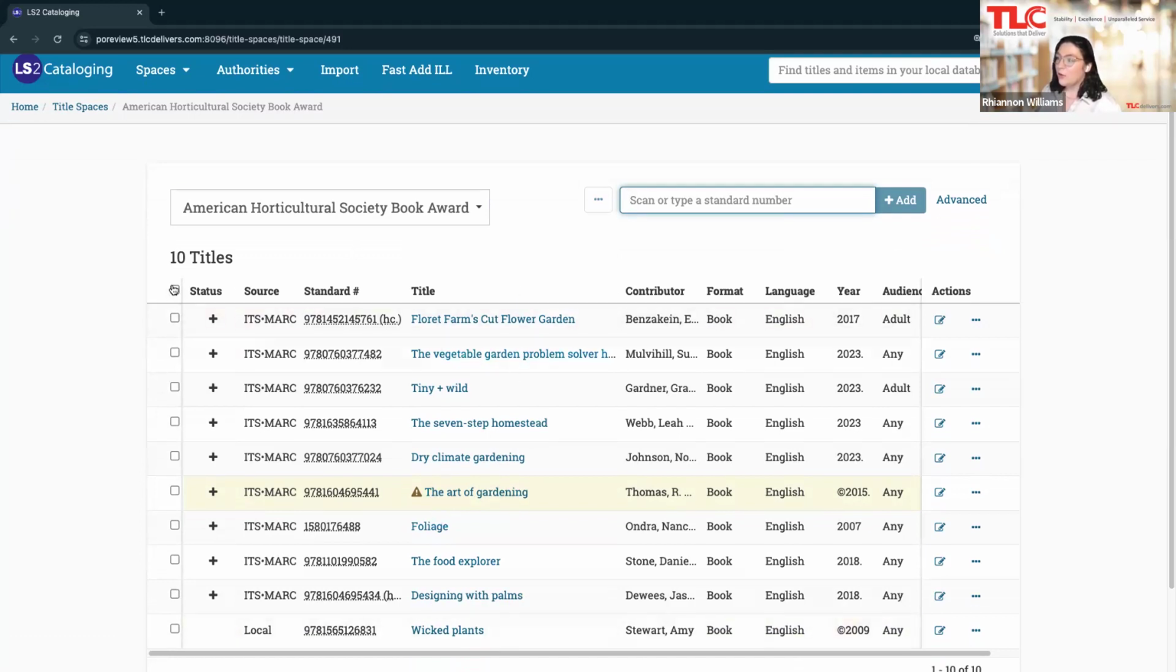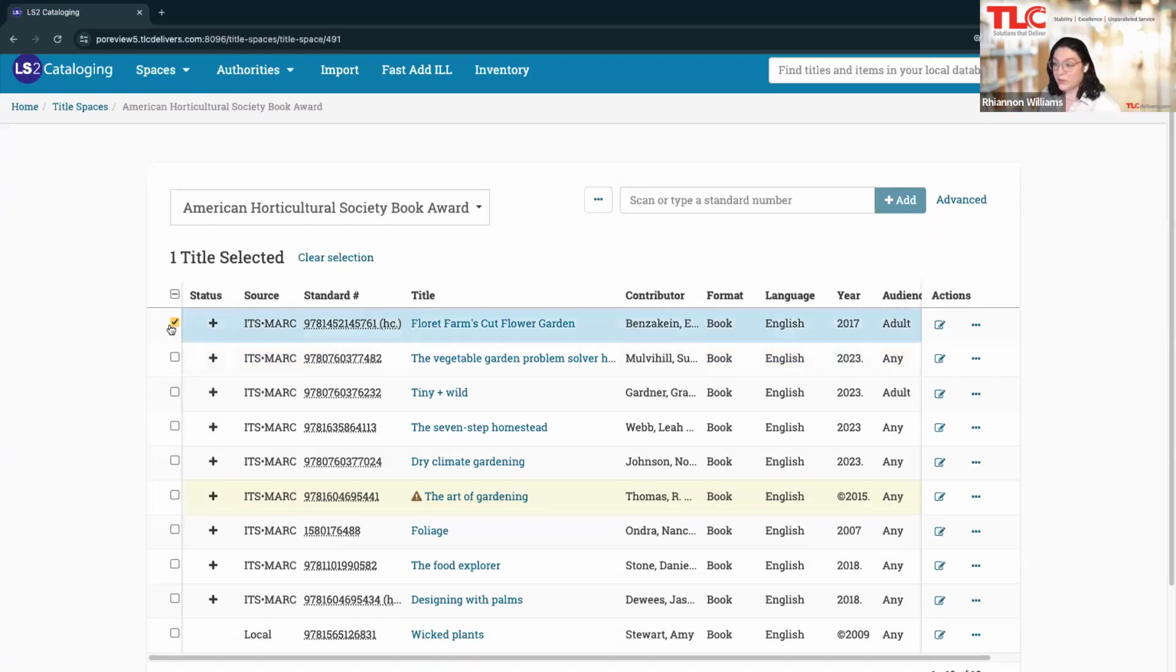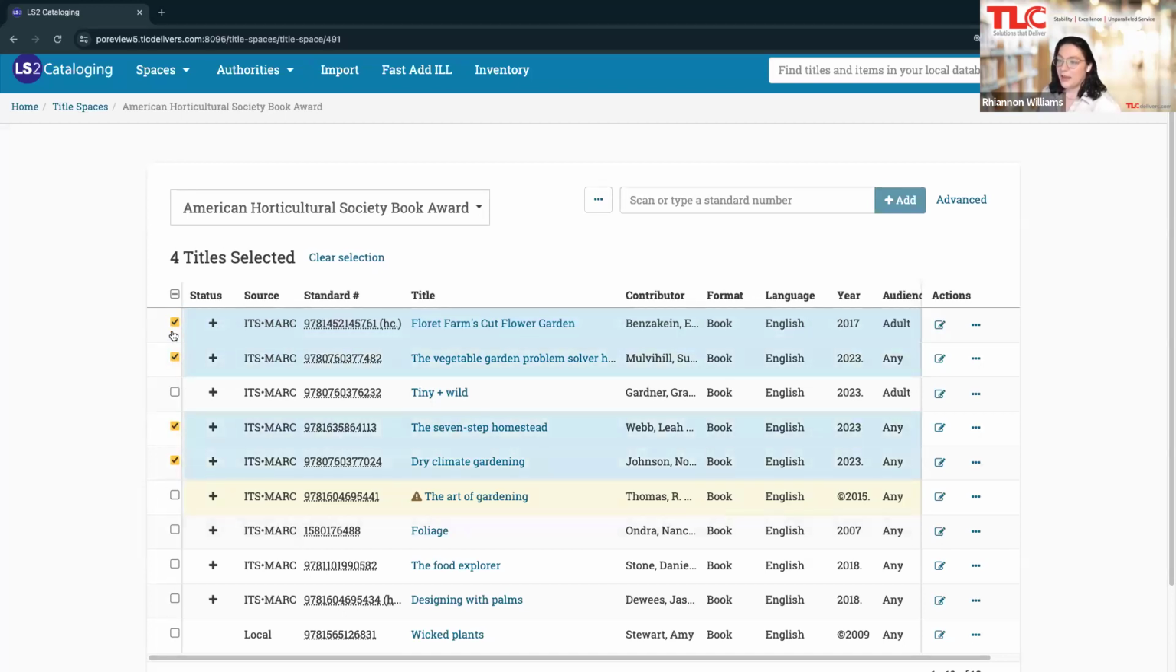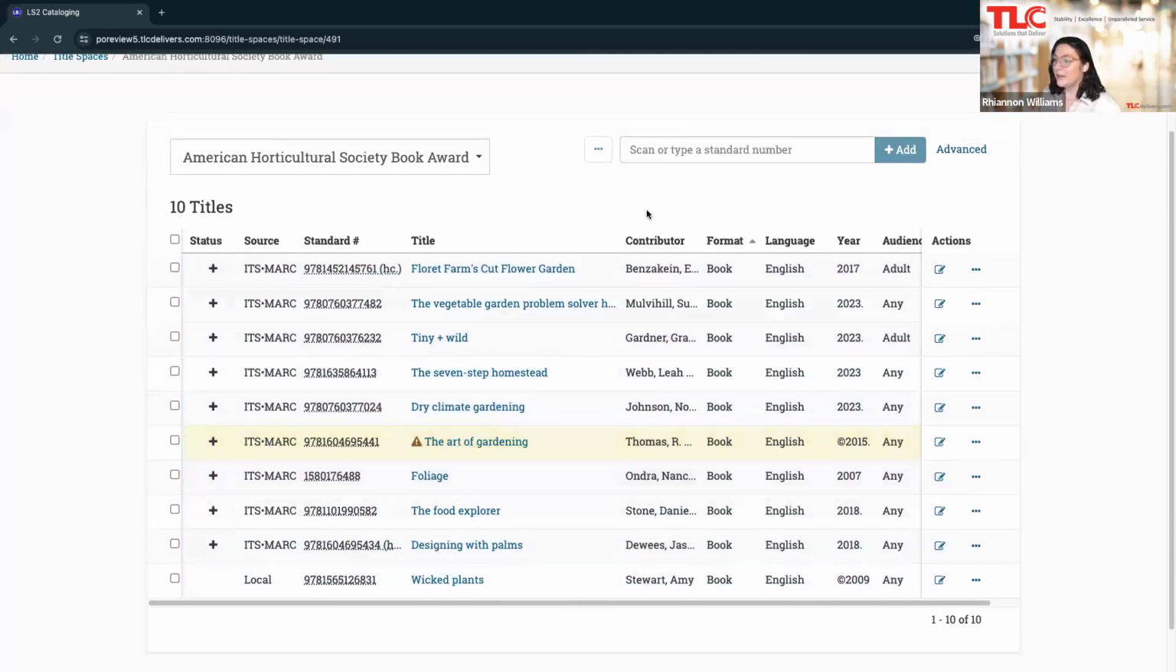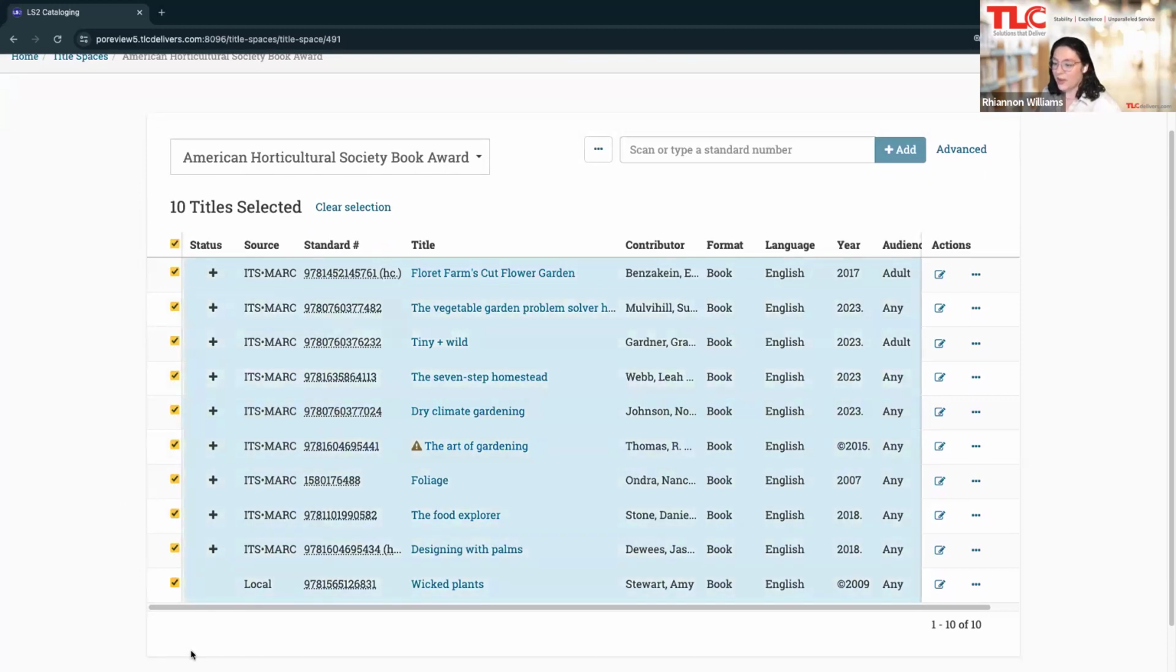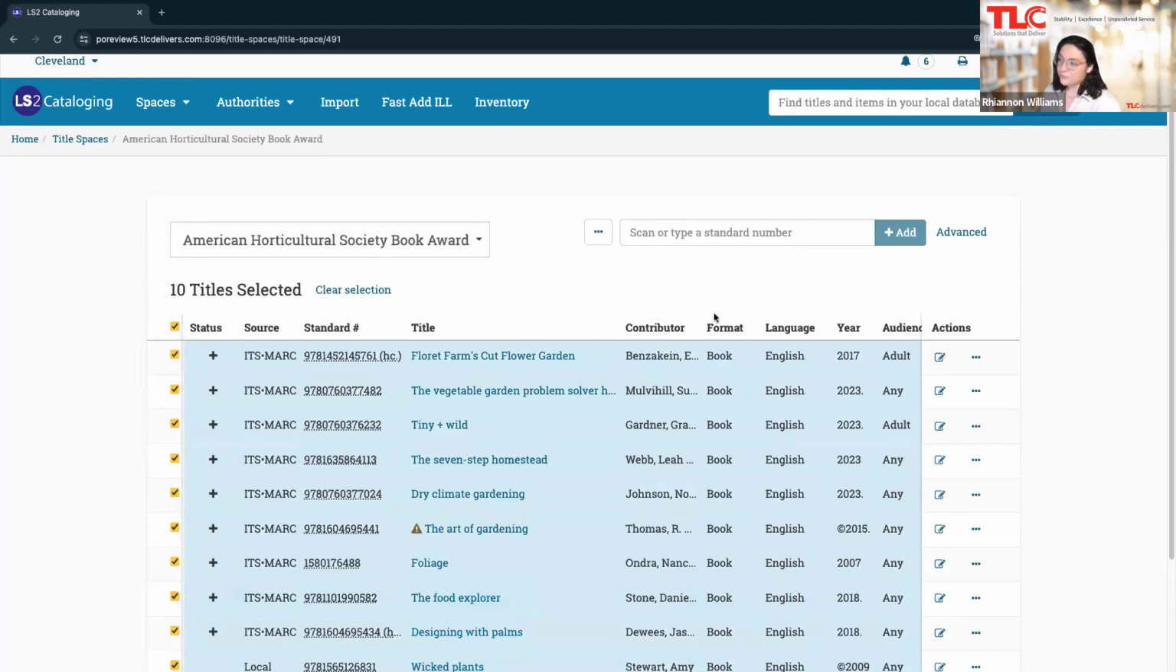In order to access some of the batch edit features within a title space or an item space, you have to select multiple or even just one title. So I can select a number of them here. I can select all of them by selecting this little box up at the top, or I can clear my selection if I'm all done with it. I'll show you later on, when there's a large number of titles or items in a space, how you can select all of them at once. But I'm going to go ahead and select all of my titles in this space here.